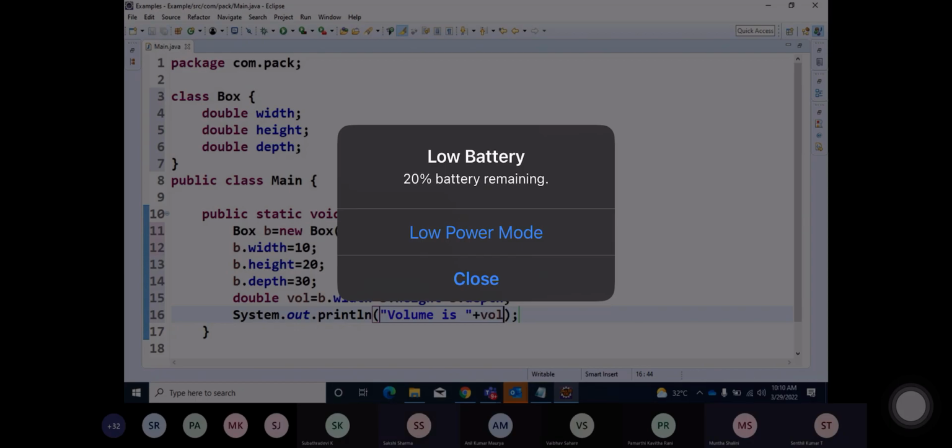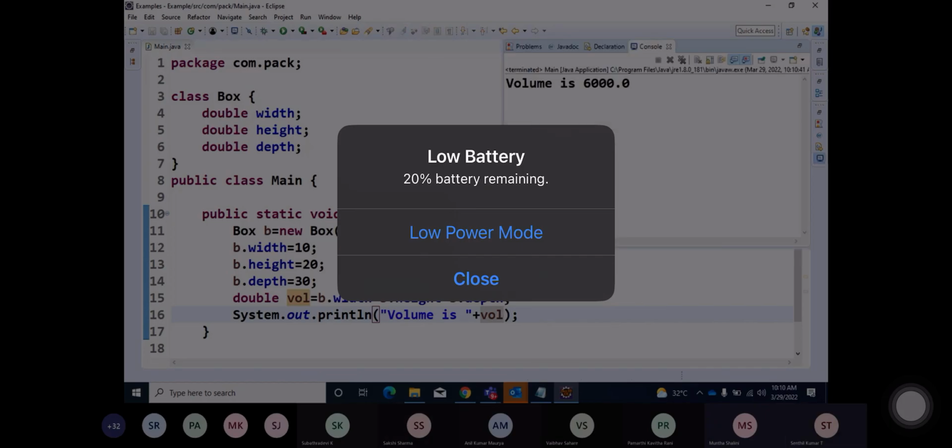So now if I try to run it, what will be printed? It will be printing the volume as 3000. Sorry, 6000. It's a simple program only.